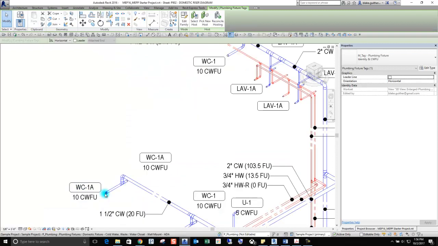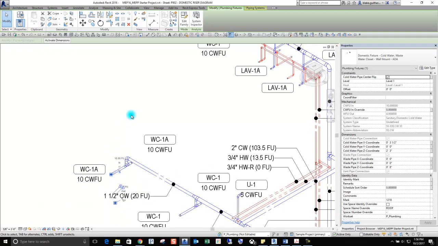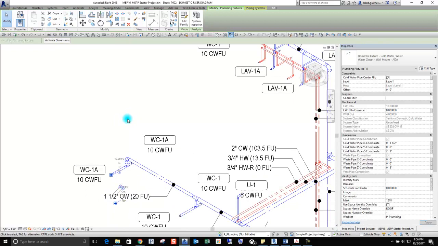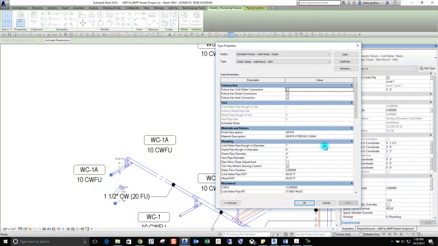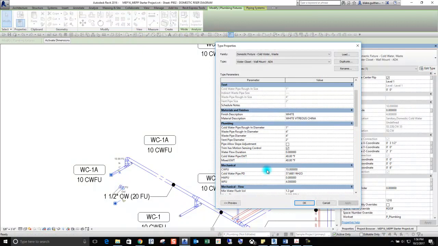In the families, we included a parameter to override the type value fixture unit. If I select this family here, you can see that cold water fixture units in, which is what's at the connector, is a grayed out value. It's a calculated value because we included these overrides for you. If this is 0, the connector is actually going to see the system parameters. This is a Revit system parameter, CWFU, cold water fixture units. That's what it's going to use at the connector.